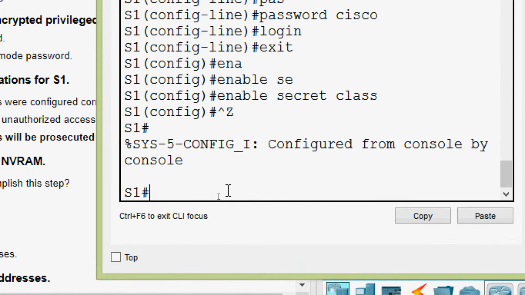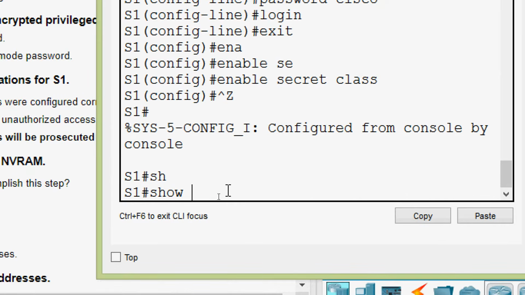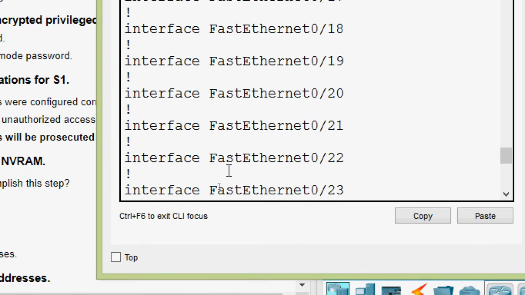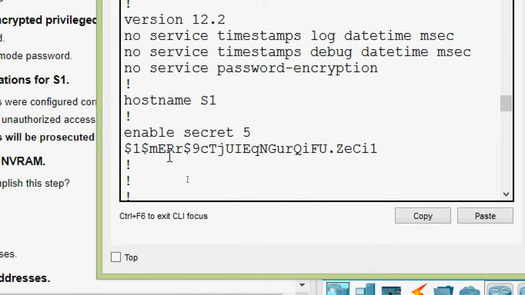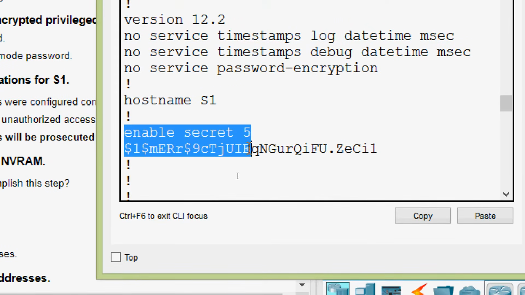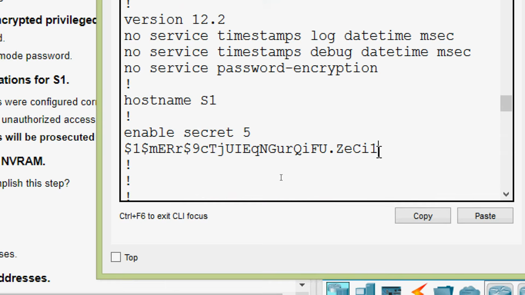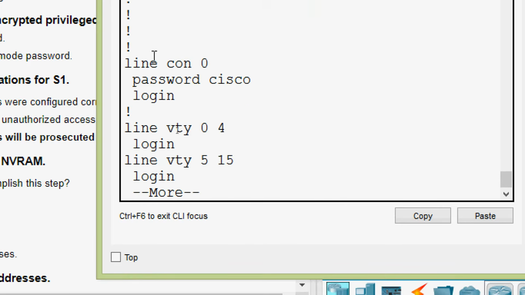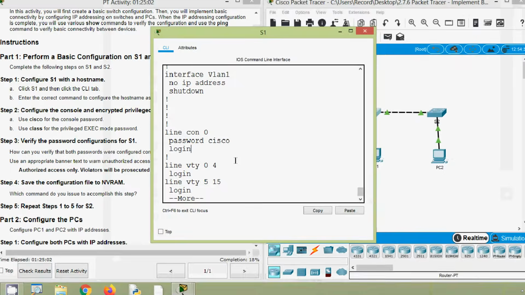We'll press Ctrl Z, then press enter. Here we will give show running-config, and here we can see our enable secret. It's enabled, but we can see it shows in encrypted format. Also here we can see the line console password, it's cisco, so we configured it correctly.